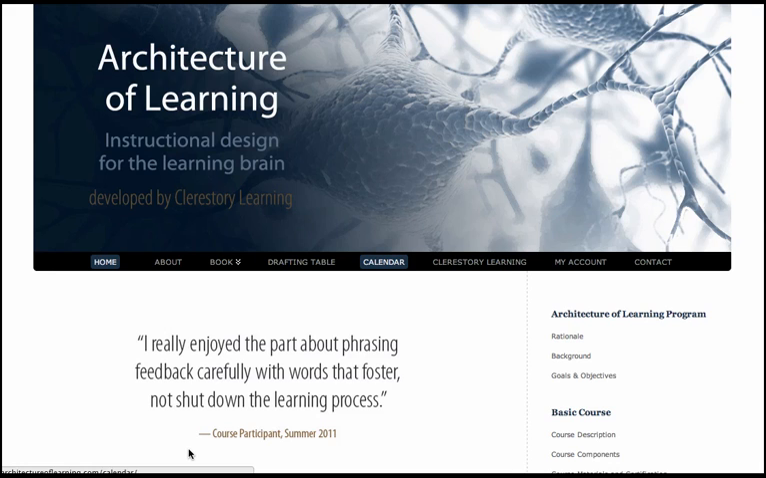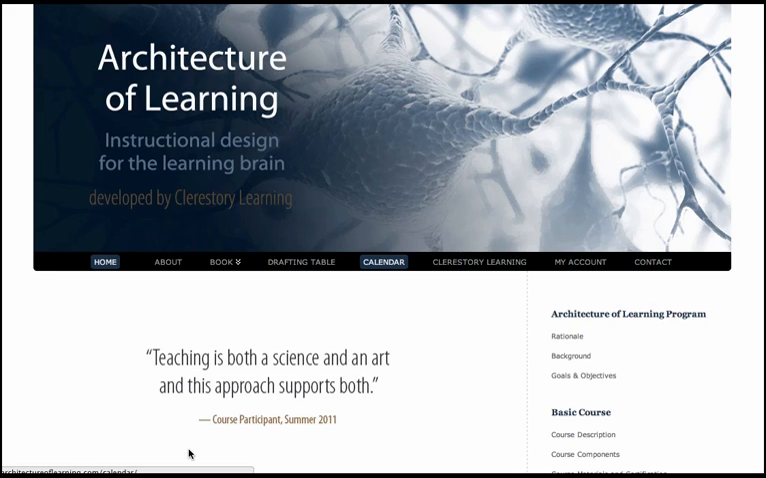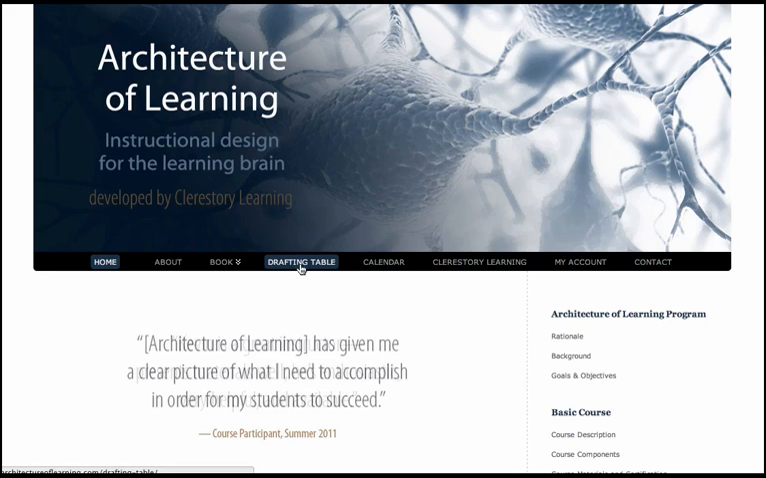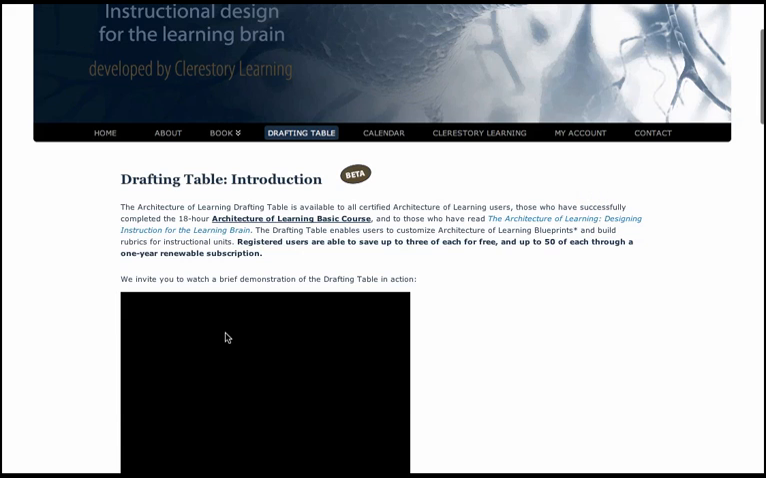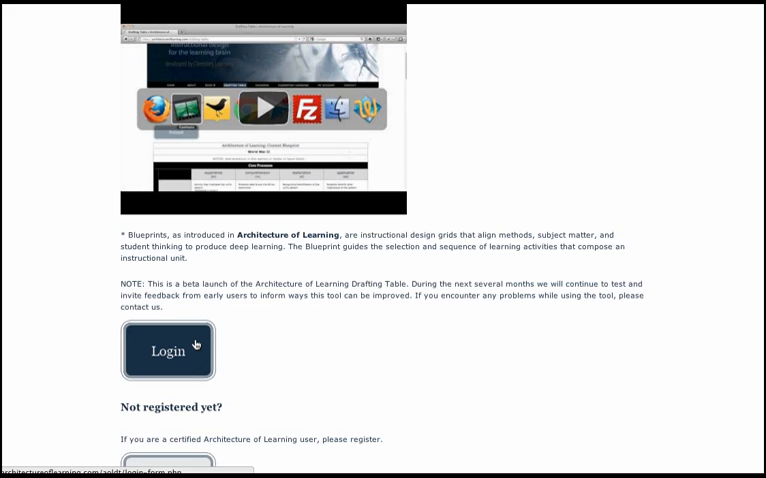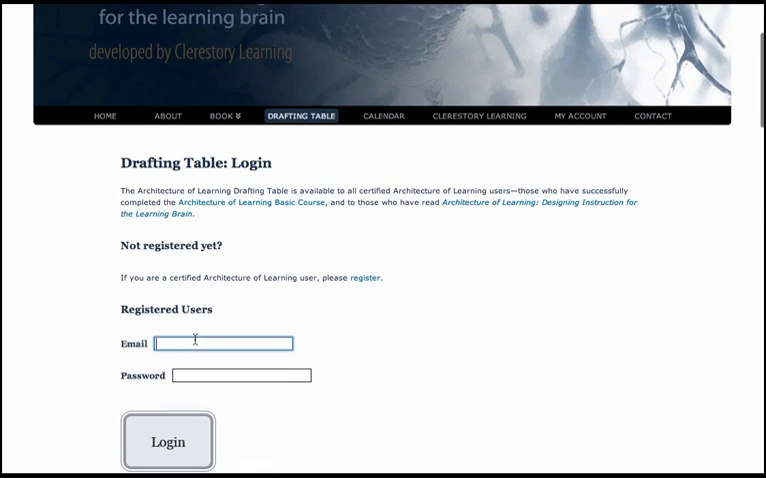of learning. The drafting table is our tool to help you design sound instruction based on research about how the brain actually learns. So to get there, I'm going to go ahead and hit the drafting table button. And after a brief introduction to the tool and how it works, I'm going to go ahead and hit login since I already have an account. If you're not registered yet, it's very easy to make a free account. So I'm going to go ahead and log in.